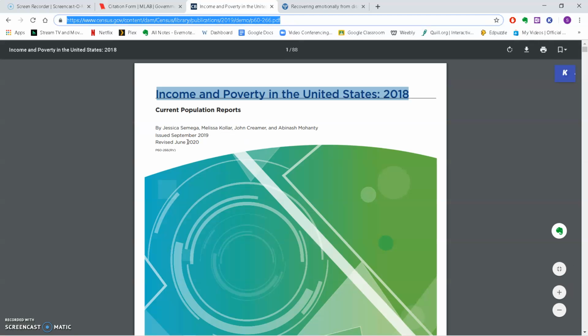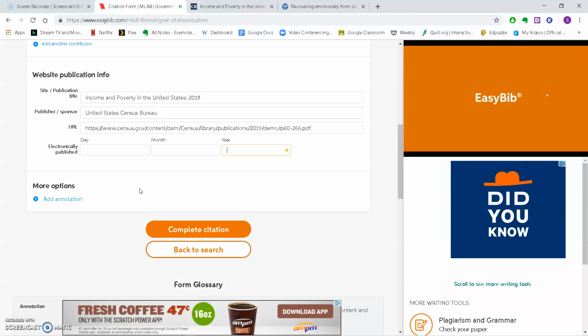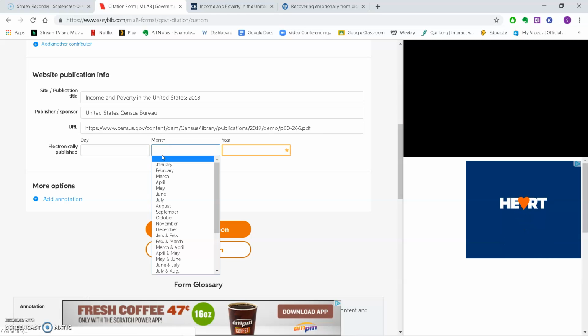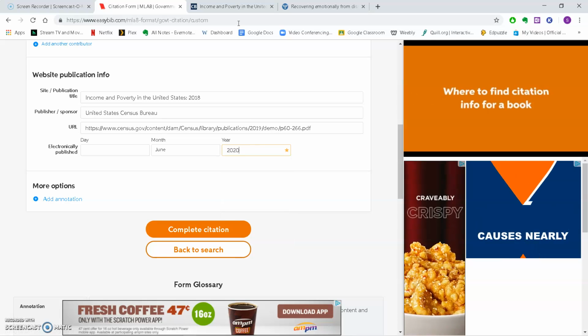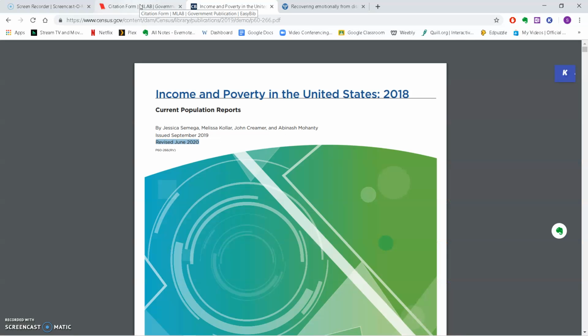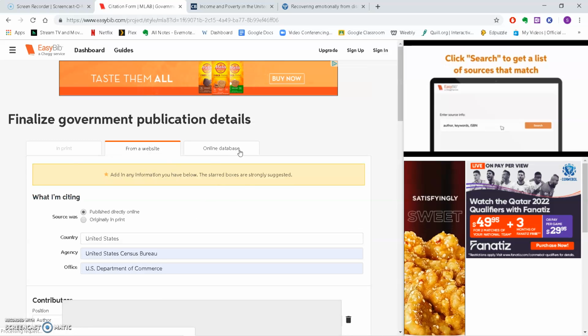Now this one can be tricky. This one does say issued, but it is important to note you want to use this revised version, because even though it was issued at this time, any updates that came in later than September, maybe because people were late to submit their census information or new information came to light, are made here. So you want June of 2020. And this is what I was saying about the day. There's no day, so it's simply June of 2020 that was the most recent update. And then once that's all done, you can go ahead and complete the citation, and then you're good to go.